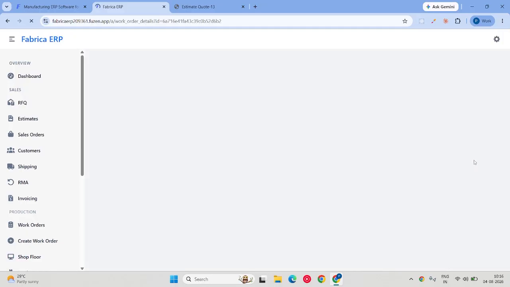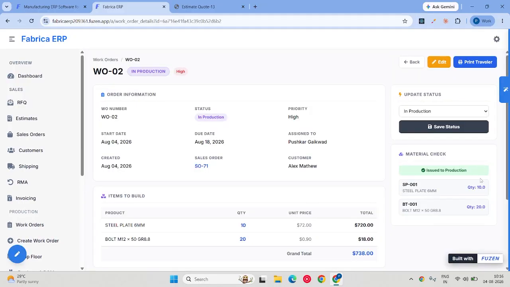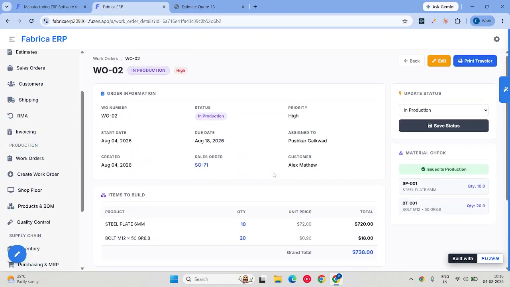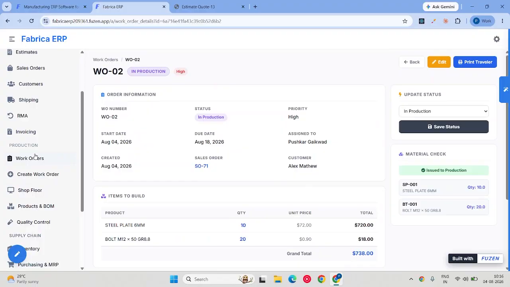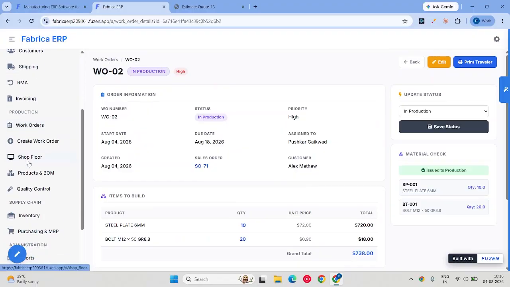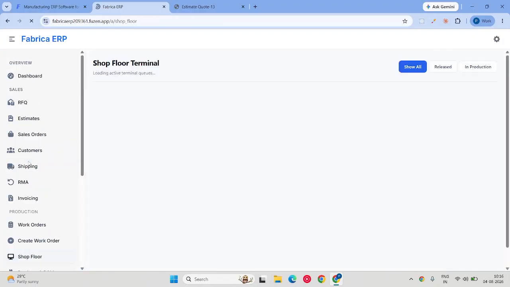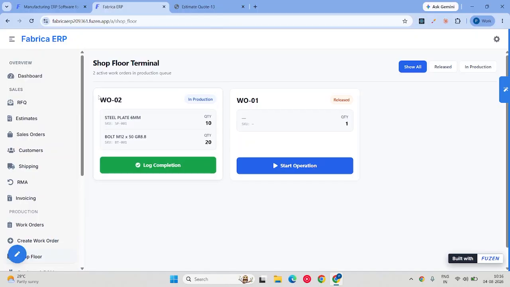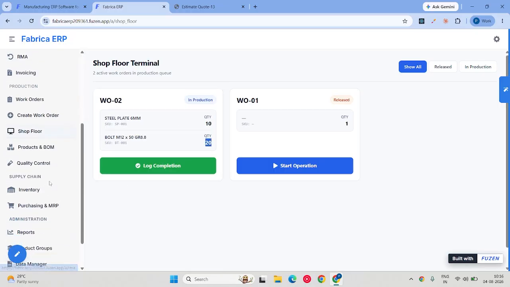What this does, it will take these quantities of materials from our inventory and it will pass them on to shop floor. So now our work order is in production, material has been issued. So we can even see it on the shop floor. If you go to shop floor, you can see this is our work order that we have created. Work has started. You can see this is in production and material has been issued. So material is available there.